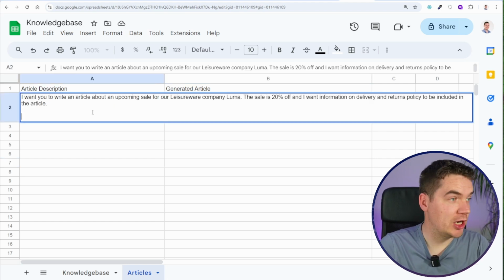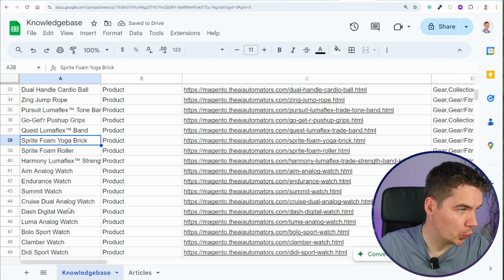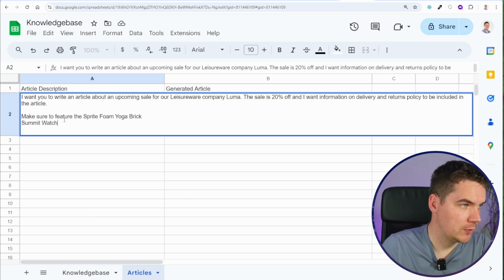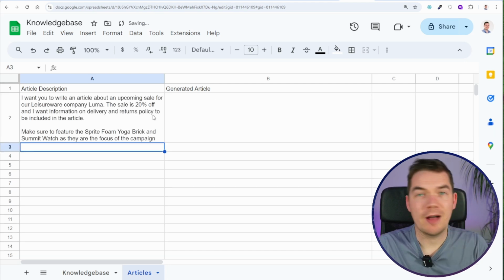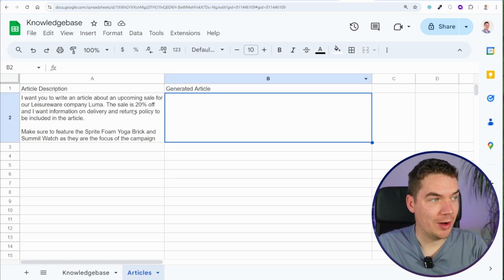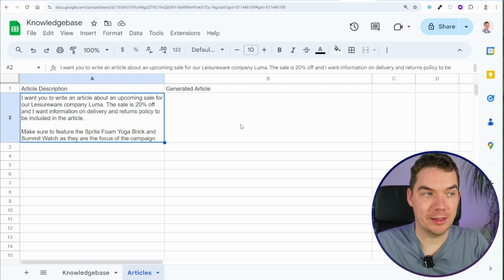And actually, I'll even change this because we have product information within this. So let's say the yoga brick and the Summit watch. Make sure to feature the Sprite Foam yoga brick and Summit watch, as they are the focus of the campaign. Of course, this could have a huge amount of style guides, tone of voice, etc. This will do for the moment. And so this is the article title or the description. And then I want the generated article to populate out here.